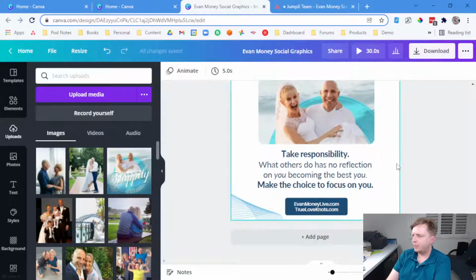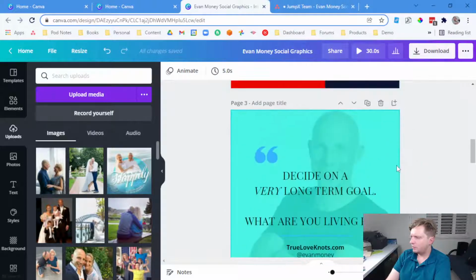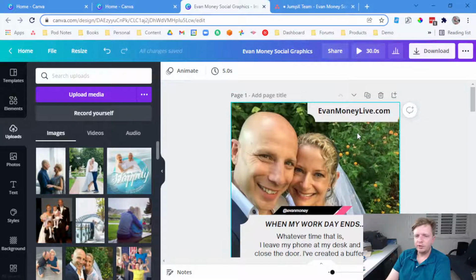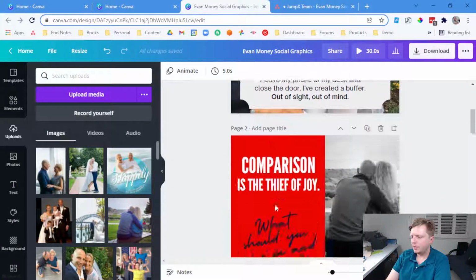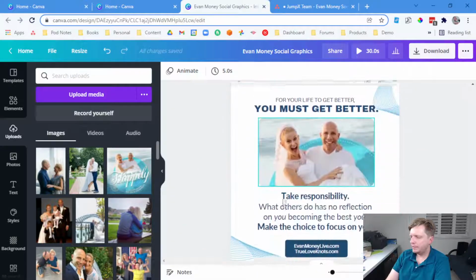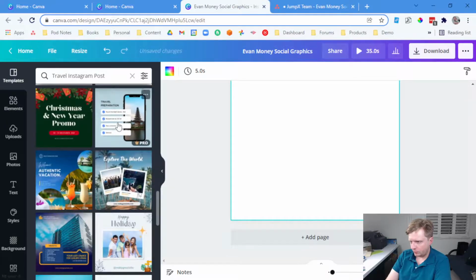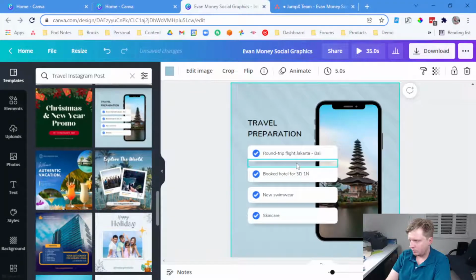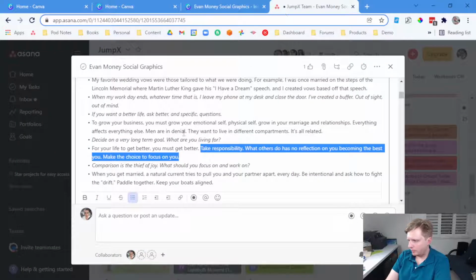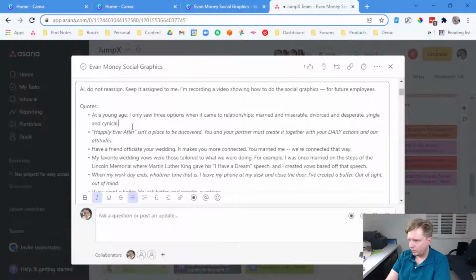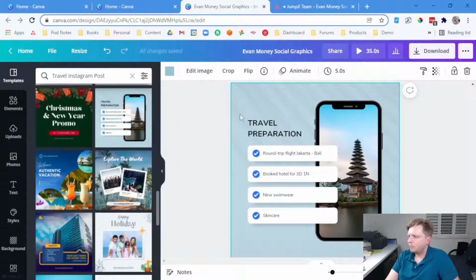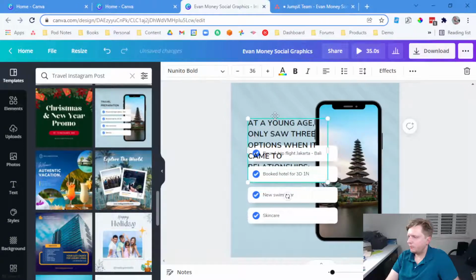There's some examples of many different styles where we kind of use all of the photos of a person, one per graphic, and try to apply them in different formats. And if we look at the templates, and we were going to try this one, right? There was something where he said, here's what I thought. At a young age, I only saw 3 options when it came to relationships. And if we can put that in.